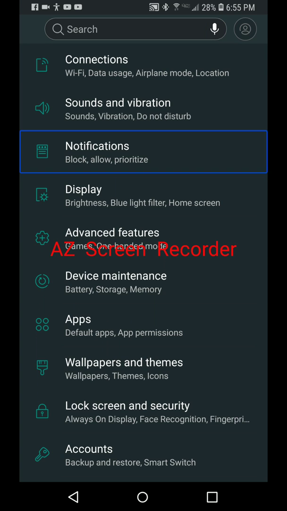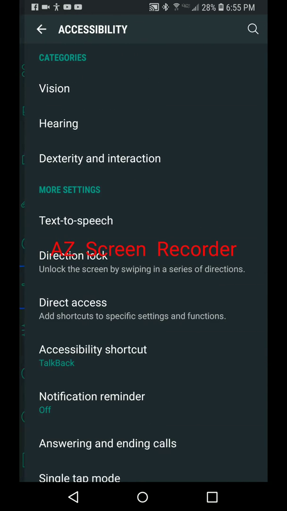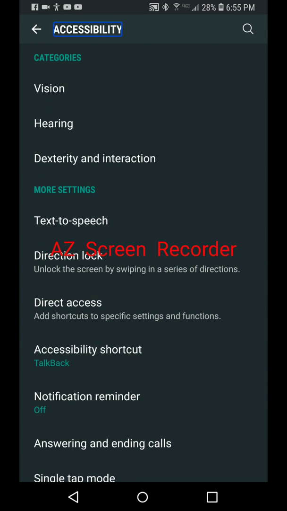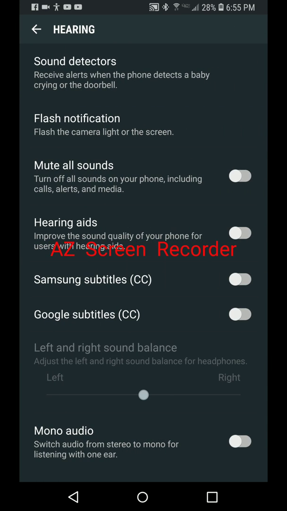Voice search button. Wallpapers. Google. Accessibility. Vision. All right, showing items 1 to 12. Categories. Vision. Let's go to hearing. Let's see what we got in here. Showing items 1 to 8 of 8. And looks like we have 8 options in here.